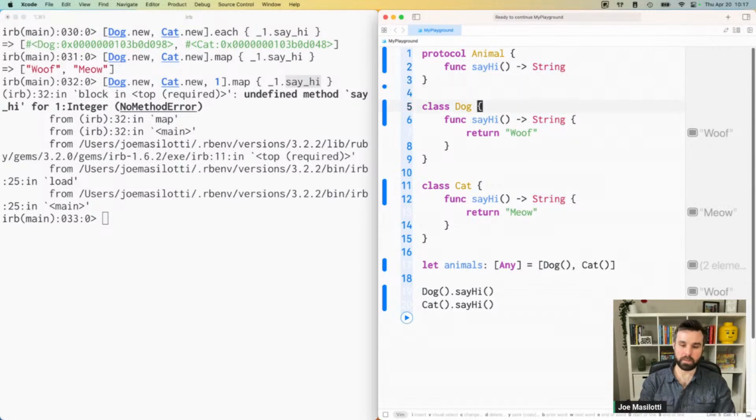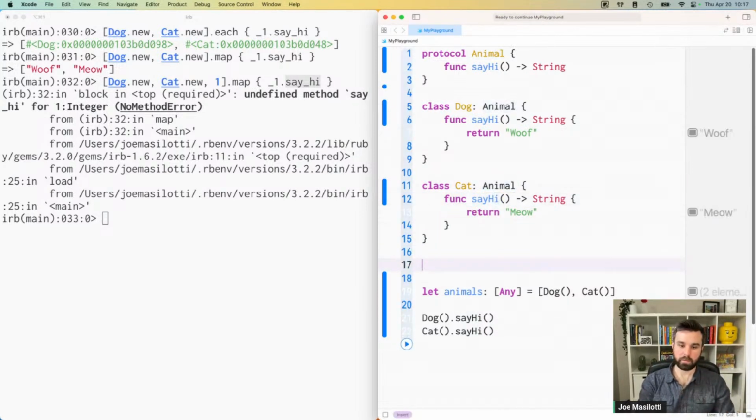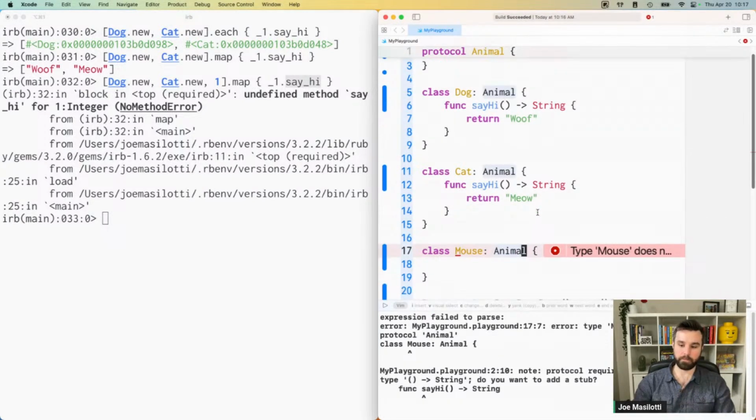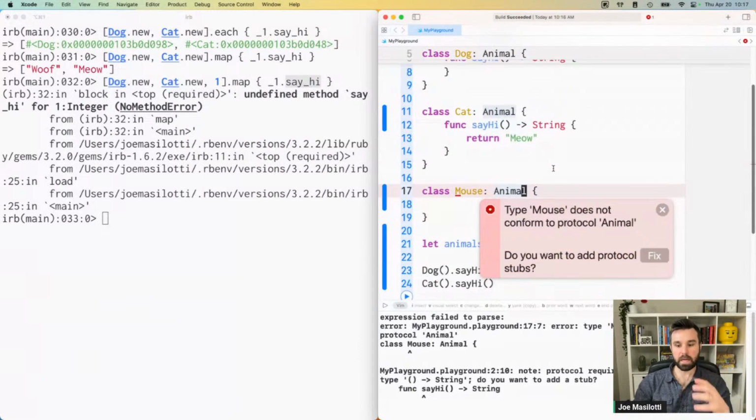Now, if we grab this class dog and we say that it implements animal, or this cat and we say that it implements animal, I run that and these all respond to say hi, so that's okay. But let's add another one. Let's add a mouse. Mouse on its own is no problem. But if we say that the mouse implements animal, we're going to get a compiler error. It's going to say that the mouse does not conform to the protocol animal. It does not have the say hi function defined on it.